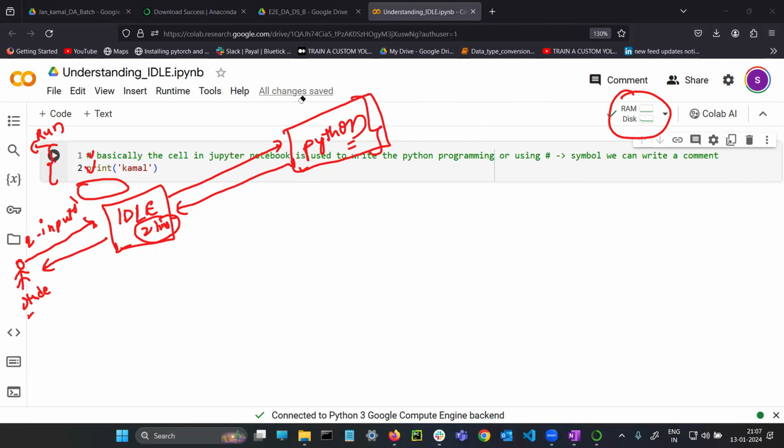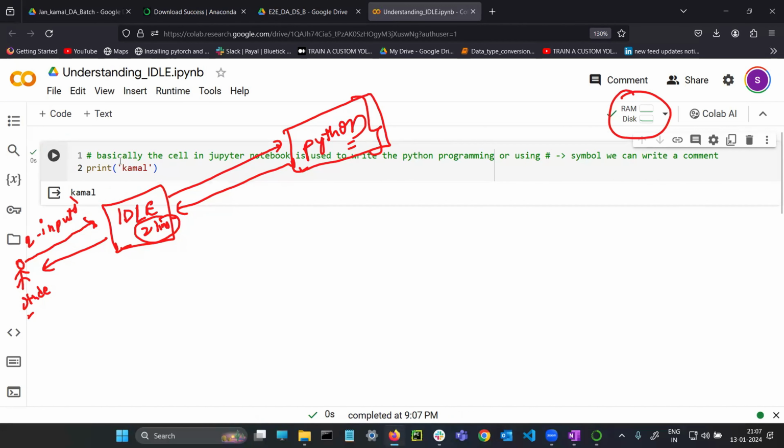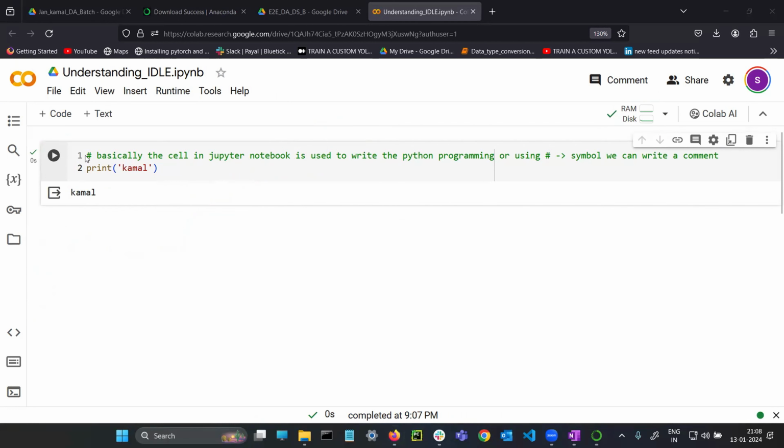See, how to run, sir? Where to run? Can you see a play button here? Click on it. See, in nanoseconds, the input which I have written in the IDLE is taken to Python. Python is giving the reply, and the reply is showing in front of me. So a cell is the place where you can write the comment and the programming, and only when you run the cell, the IDLE will take the input to Python. It will check and give the reply. Guys, did everyone understand about the cell?